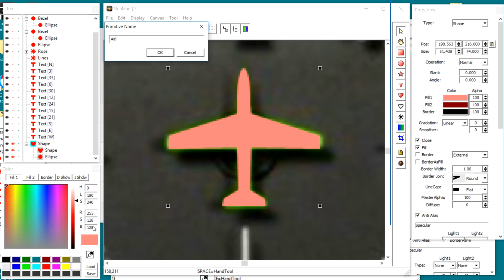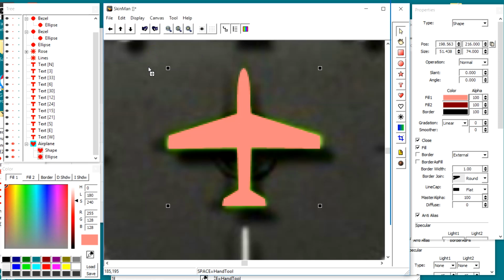Okay. That'll help us keep that straight. When you make multiple piece things, it's nice to have that straight. So there's the airplane. We need to change the color. And I did go and look at the RGB values for that in the thing.